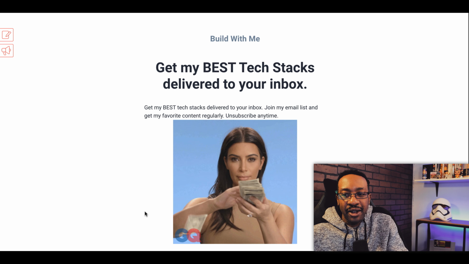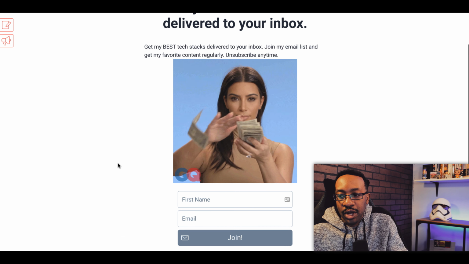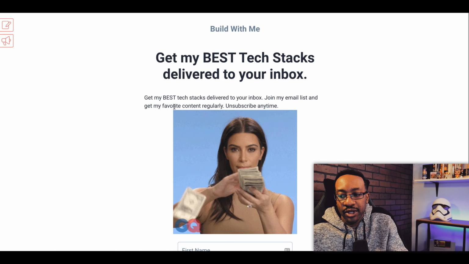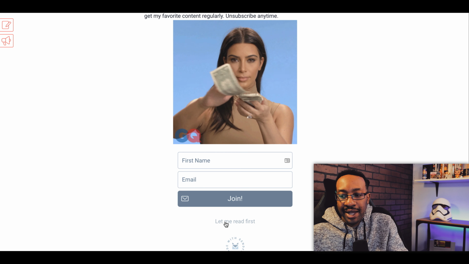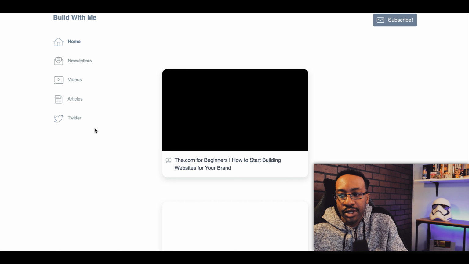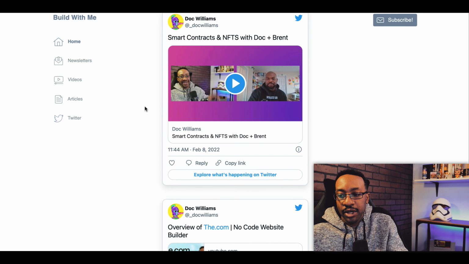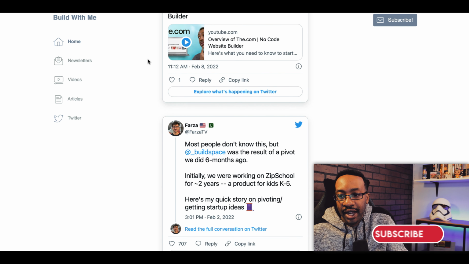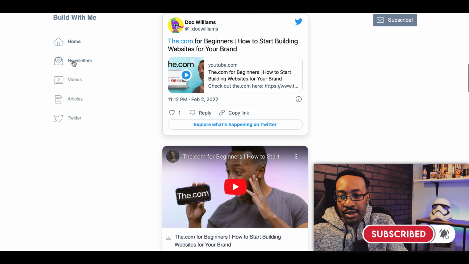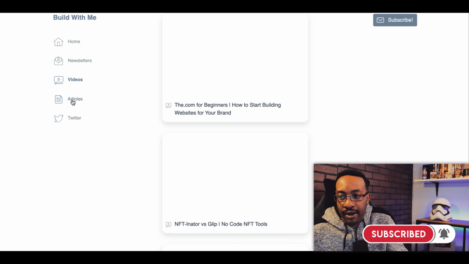Just an example of SendFox. This is one of the pages that I have right here, sendfox.com/doc, and you can get the best tech stacks delivered to your inbox. We have this, but then it says, let me read first. This now allows me to have all of my feed that people can just watch. So this is pulling in my feed from Twitter, from YouTube, all of these things. And they can also see the newsletter, videos only, or articles all right here.